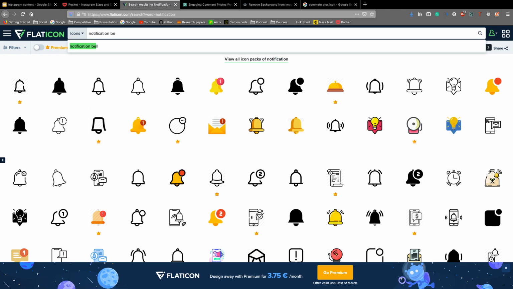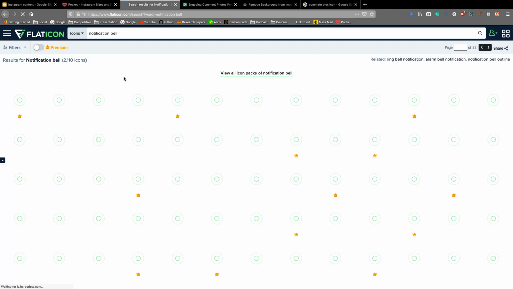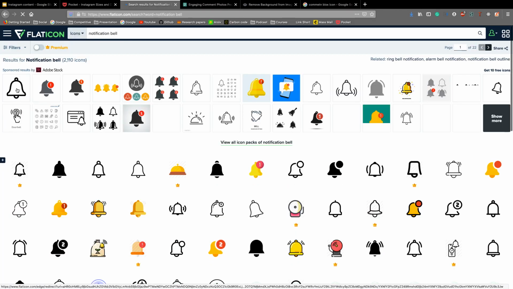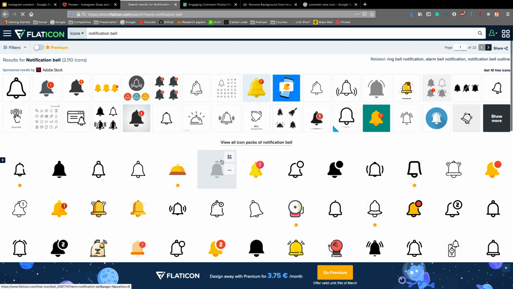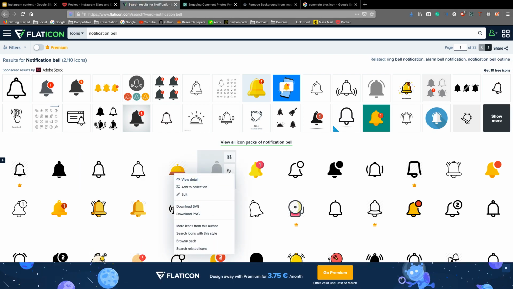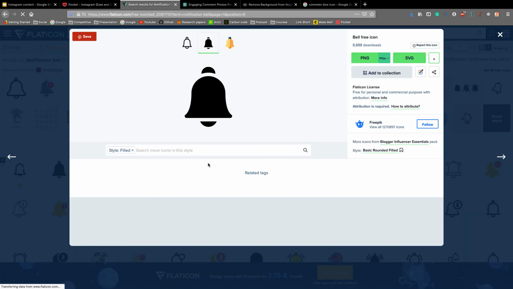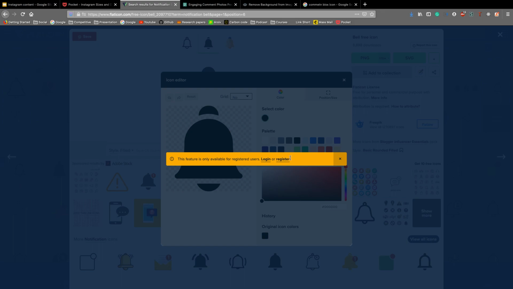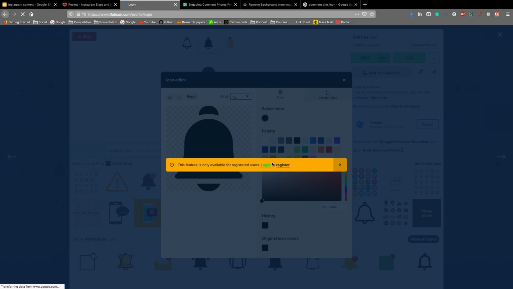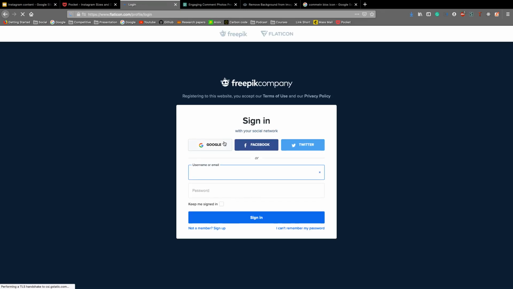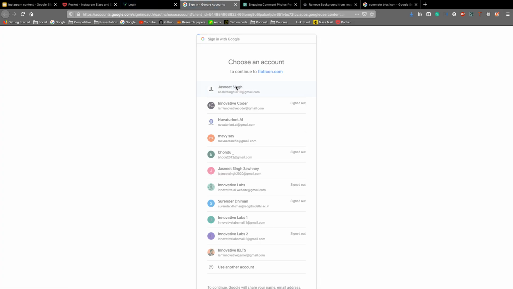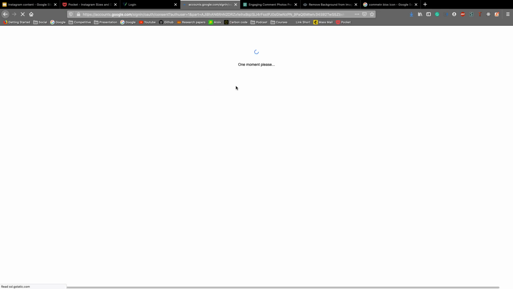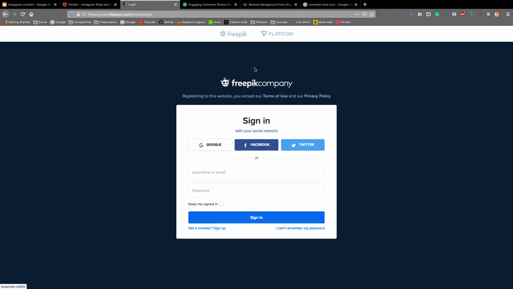One thing is that when we need a notification bell icon, give it to me in white color, man. Just like this, but in white. Okay, we do have an option to edit. Login. Okay, let's just login. Google. I have lots of accounts on Gmail.